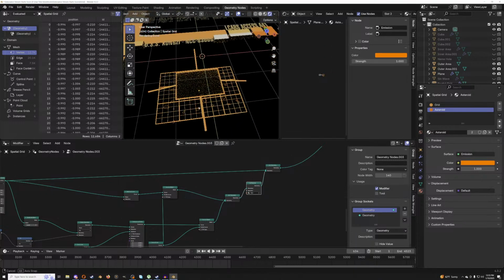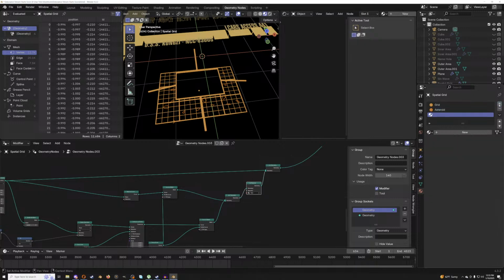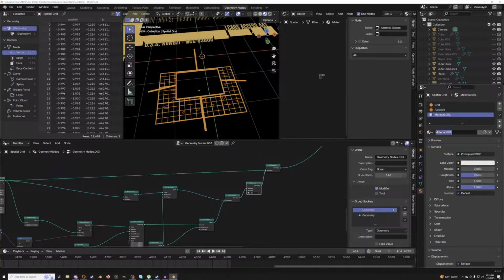Okay. So now I need to make this center bit slightly transparent. All right, so we're going to add in a new material. I'm going to call this transparent aluminum. Aluminum. There we go. Aluminum? I don't know. Because, you know, it's Star Trek.